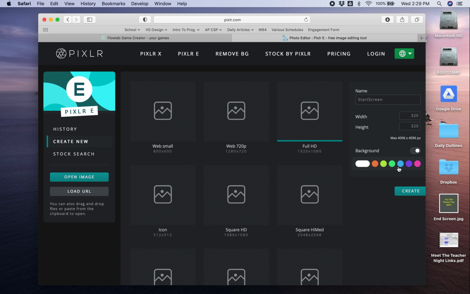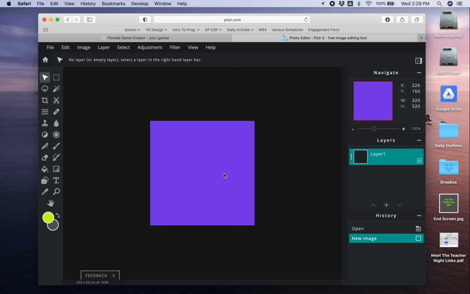I'm also going to put background, and I'll just select any background. It doesn't really matter which one. I'll just do purple. And then you can kind of modify it some more in here. I'll hit create. So I have a purple. Wow, this is kind of bright. But that's fine. So this is going to be my start screen.